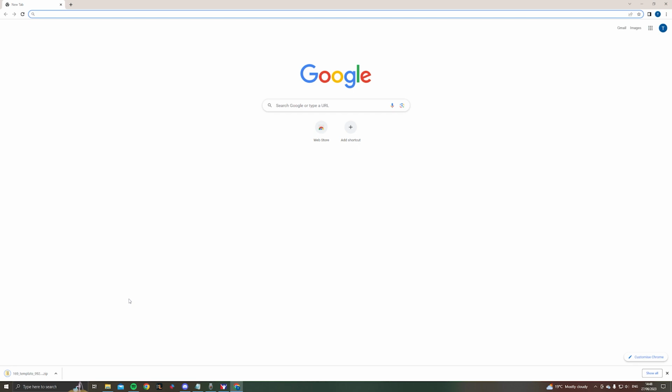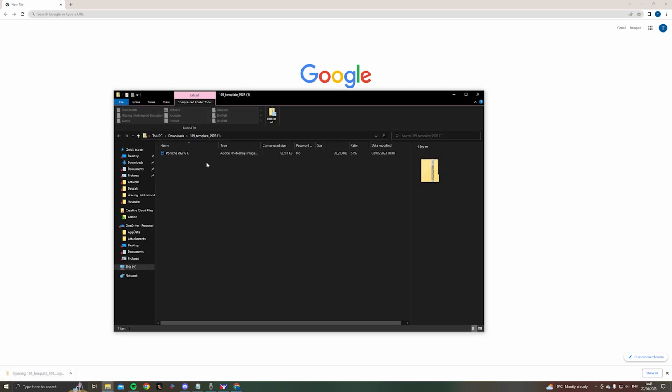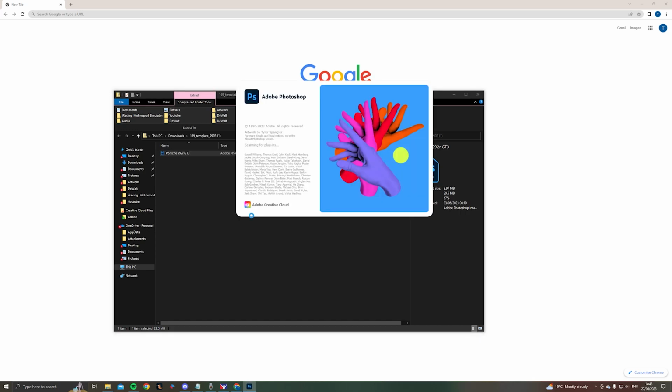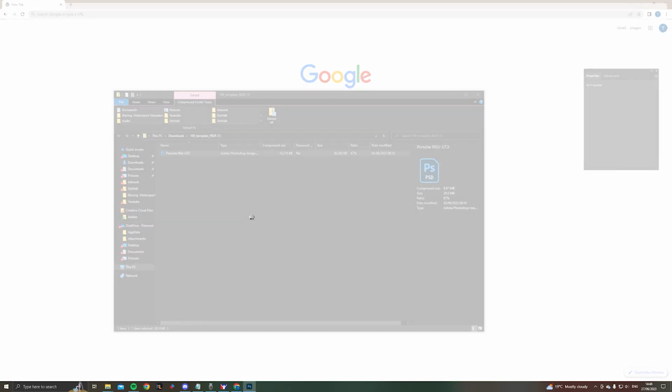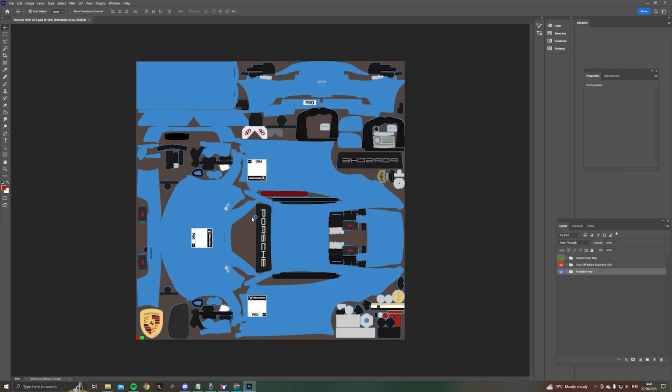So we're going to click on that and you can see it opens up a zip file here which you can then access the Photoshop file for the car. So we're going to go ahead and open that. As you can see, when you open the Photoshop file, it brings up the template for the car that you've downloaded. Now we've got the template open, there's a few things we need to do before we start adding in our logos, changing colours and designing the car the way we want.